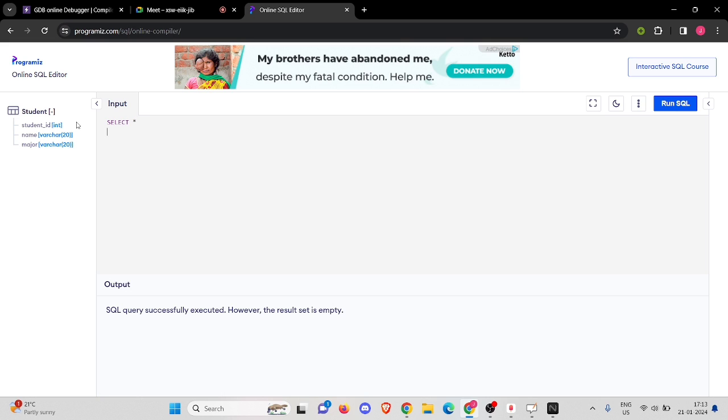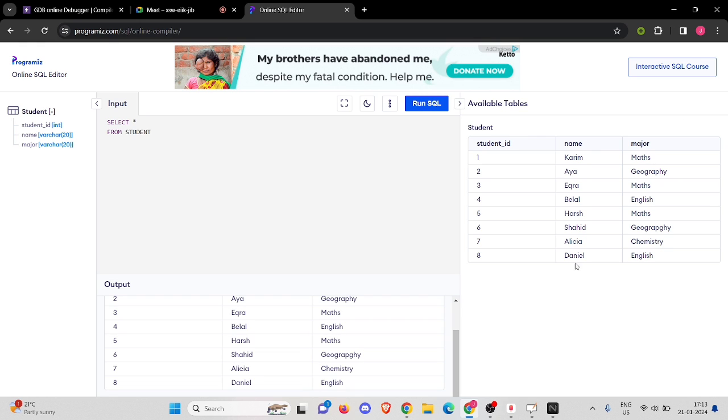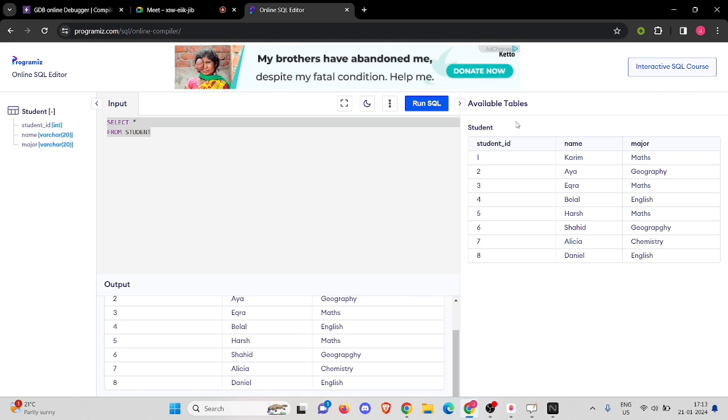Select star from student. So see, there is no David now. You can see the table in here as well. I have purposefully hidden it so that you understand the meaning of this. Otherwise, you would say why we are using this when it is clearly visible here. Because in most cases you won't see this.